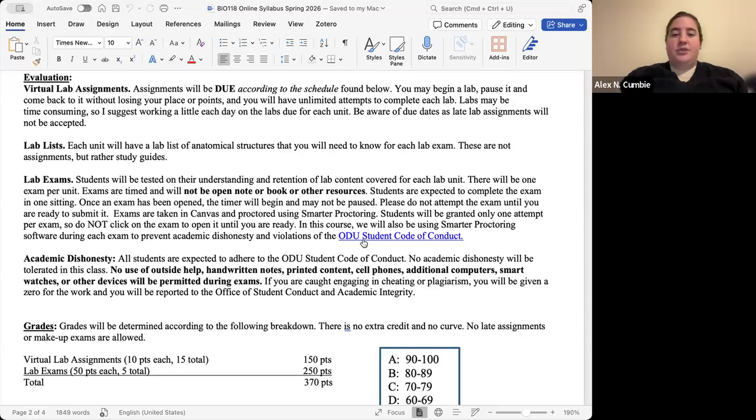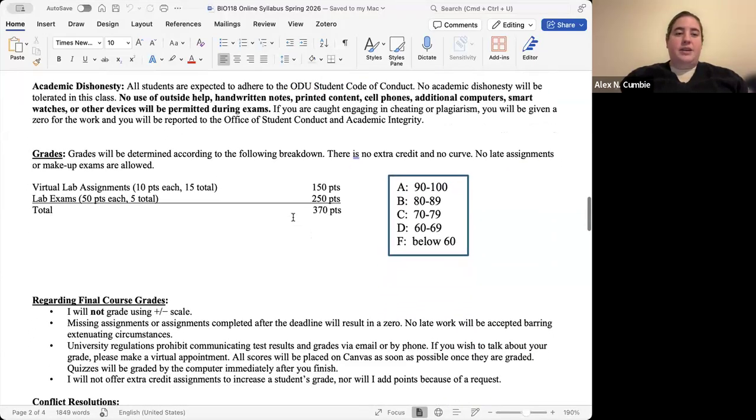And as expected, you're expected to follow the ODU Student Code of Conduct for academic dishonesty or violations during the exams. Since we have some issues with this in this course, I will need to talk about academic dishonesty. All students in this course are expected to adhere to the ODU Student Code of Conduct. This means that I don't want you to use outside help on your exams. No handwritten notes, no printed content, no cell phone, no additional computer screens off to the side, no smartwatches or other devices are going to be permitted while you take your exams. This is me evaluating your knowledge that you've studied, and I can't do that if you're using other resources.